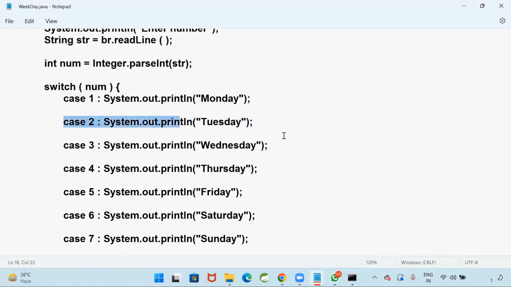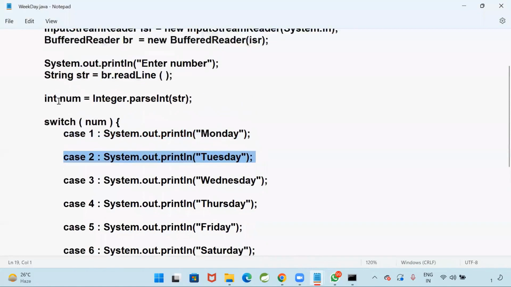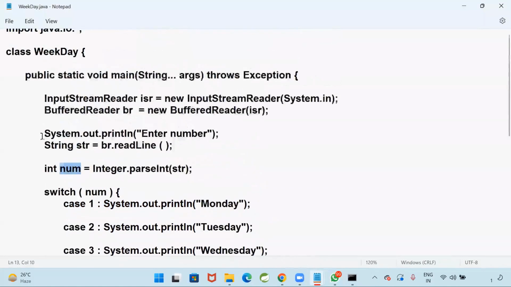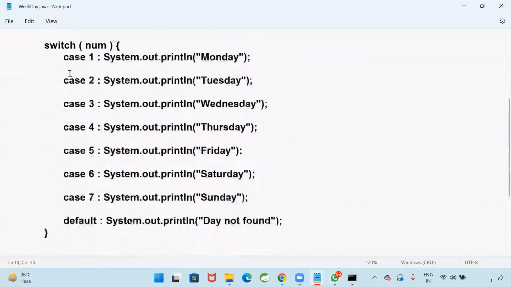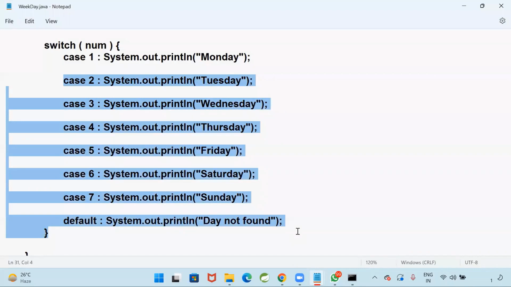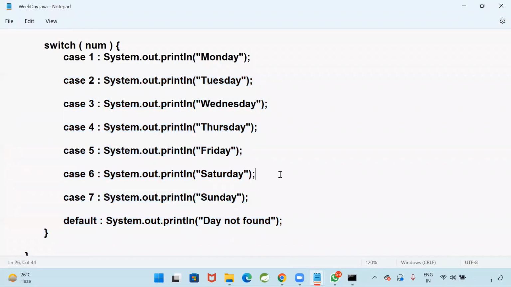After my case is matching, I need to break the switch case execution. Are you getting my point? Here, I am giving the number 2 from the keyboard. From the keyboard, we are reading the number. We are converting the number into an integer. The integer is matching with the case value. When the integer matched with case value 2, then Tuesday is executed. After Tuesday is executed, it is executing everything.